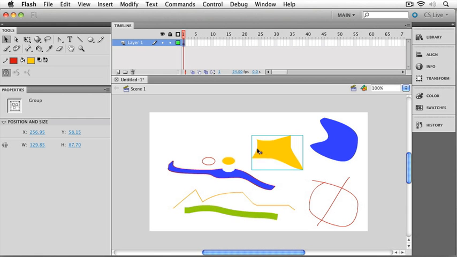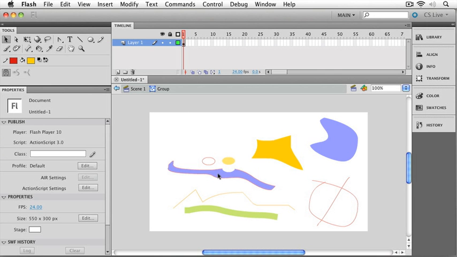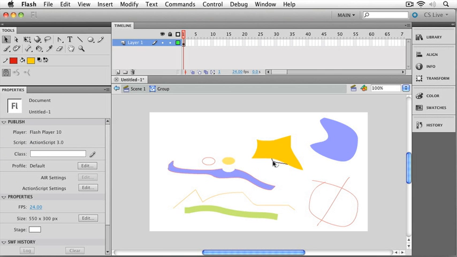So if I want to make changes to the shape of the vector or the colors, I would have to edit the group itself, and I do that by double-clicking on the group. The group indicator shows up in our toolbar indicating that we are working on a group that's inside of Scene 1, and you can see that all my other shapes have dimmed out and are not selectable while I'm working in group mode. Inside the group, everything works just as it did before.